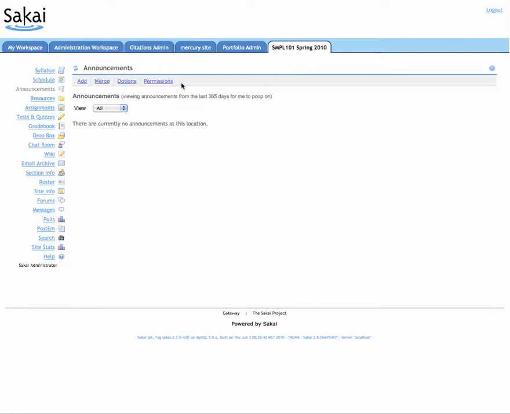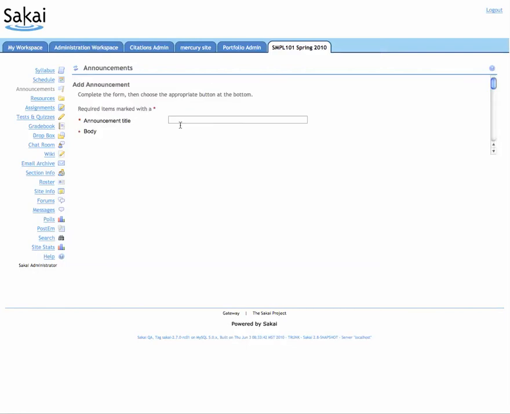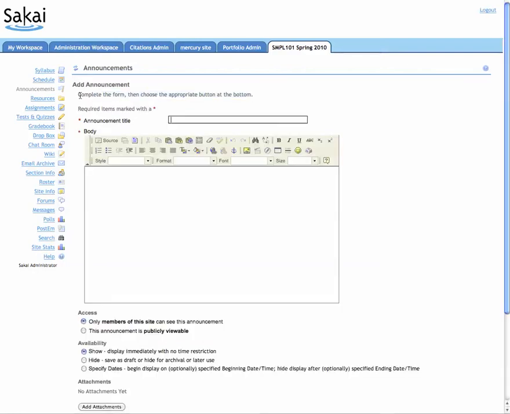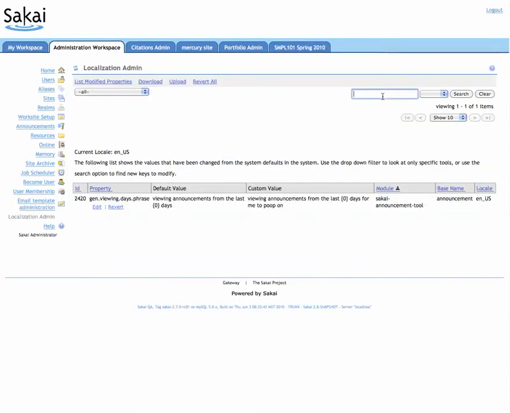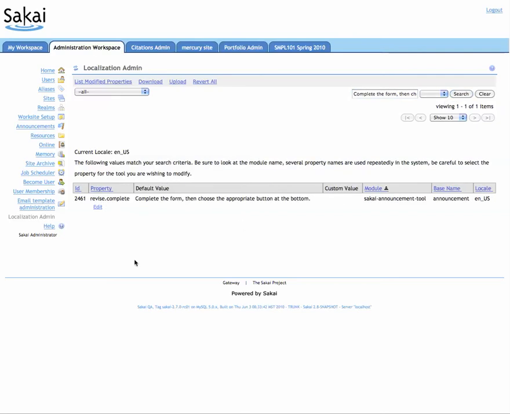So, for example, say we wanted to change this instructional text here. If we just copy that, go back into our tool and search for it, this will search through all the data and find the right property. So here we are in the announcements. There's no custom value yet because we haven't changed it. This is the default value that's coming from the property file.